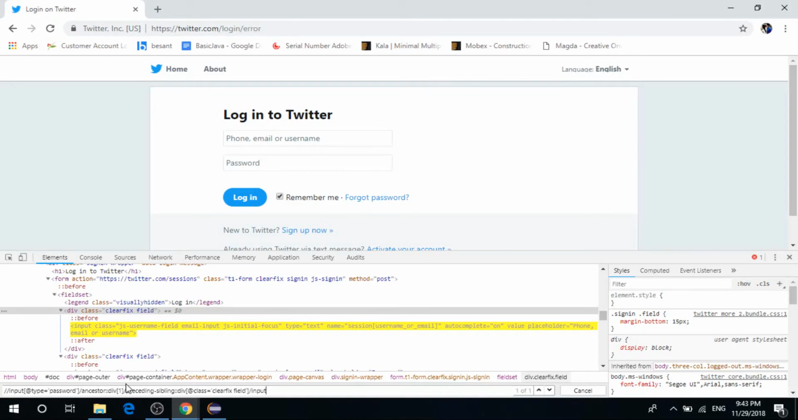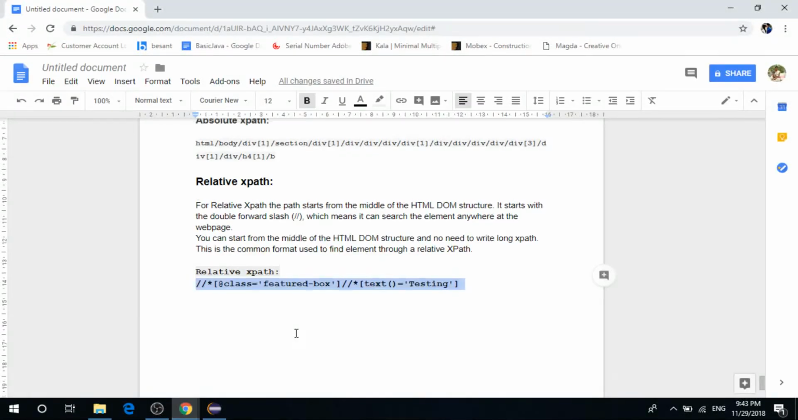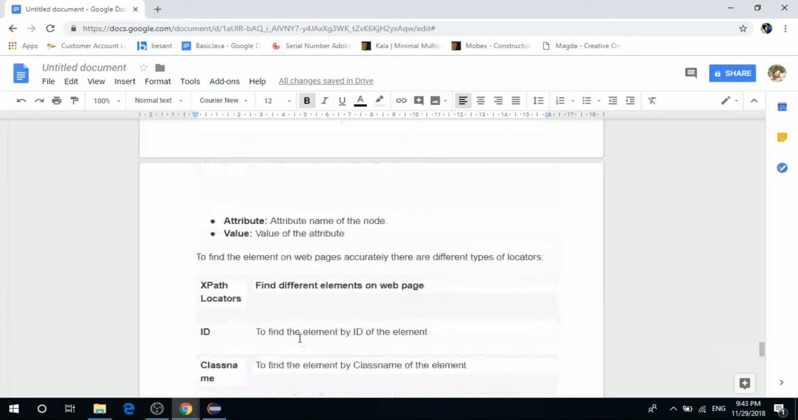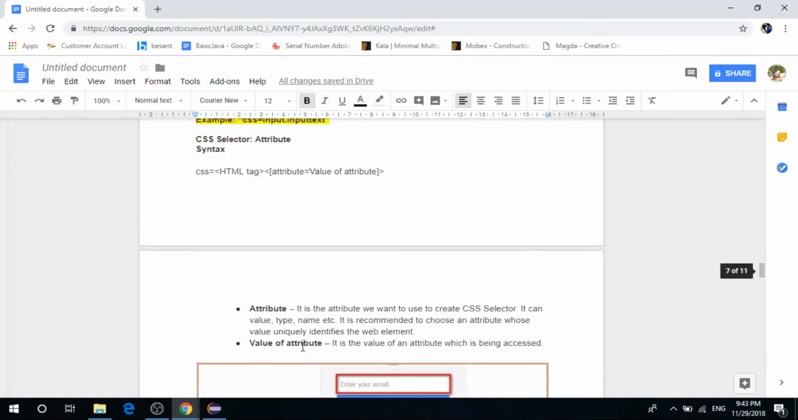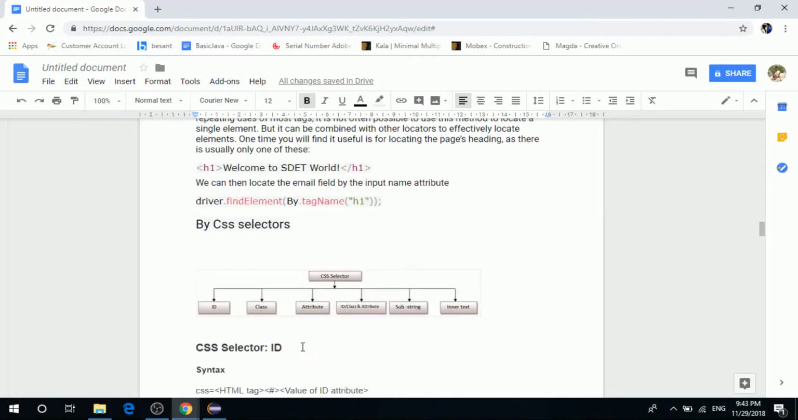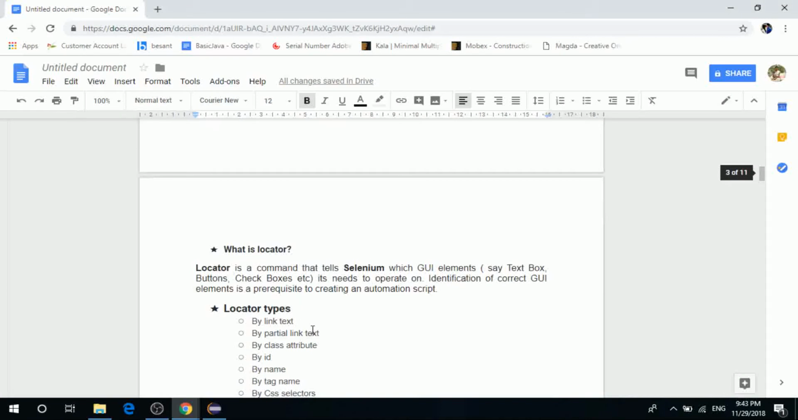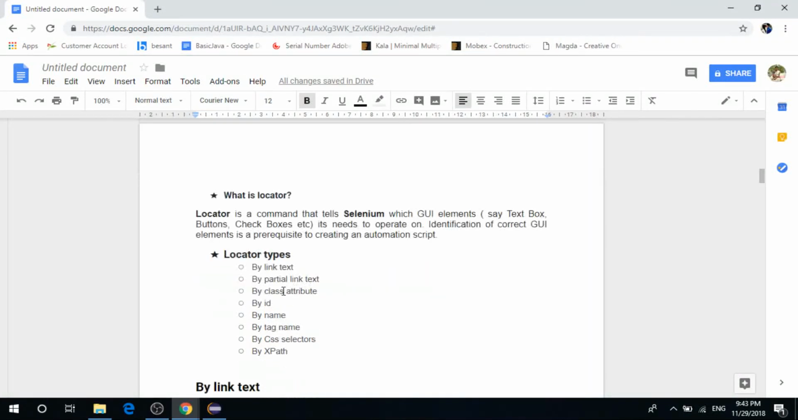Yeah, thank you so much guys for the patience. I'll just summarize what we have seen today and then we'll close the session. Today we have seen the complete list of locators. Locators include link text, partial link text, class attribute, ID, name, tag name, CSS selector, XPath, everything we have seen in detail. Based on these locators, we are going to write a script in the further classes. Thank you so much.